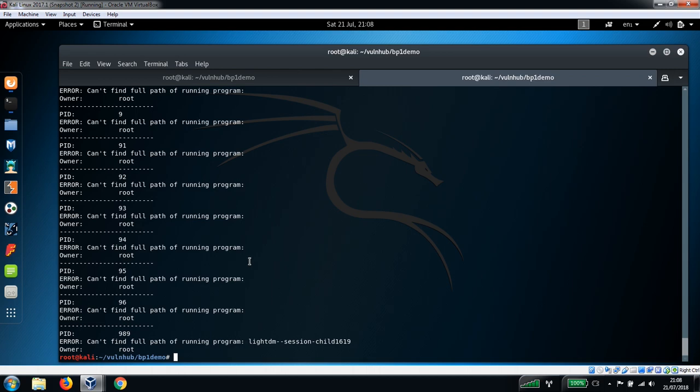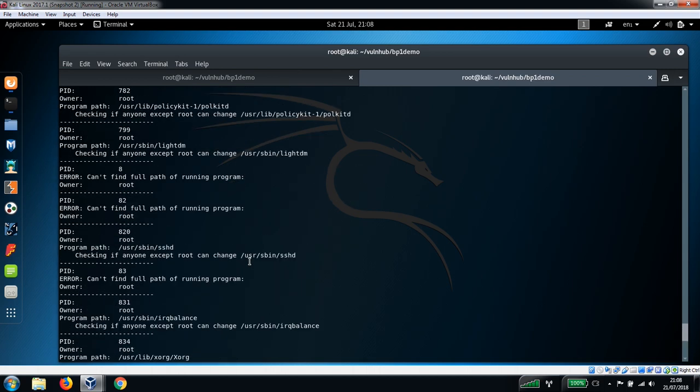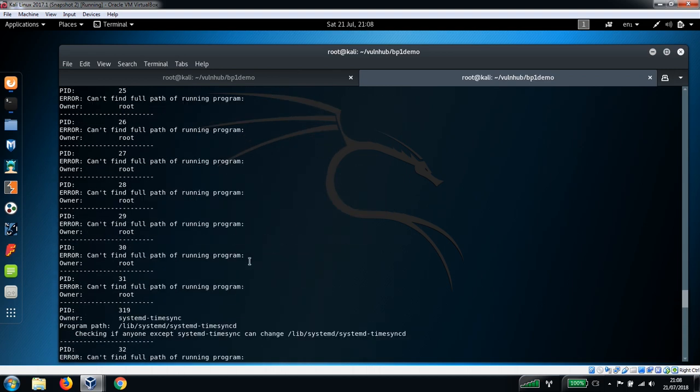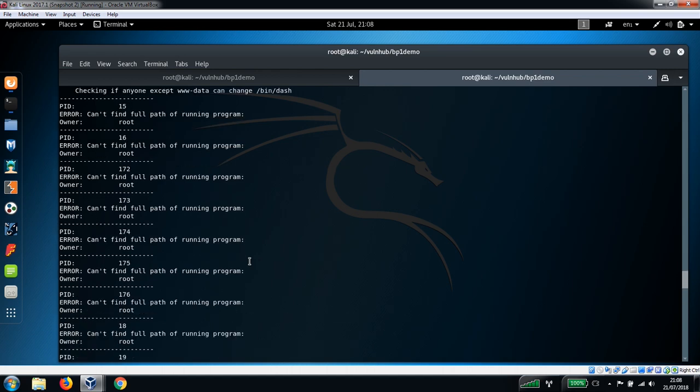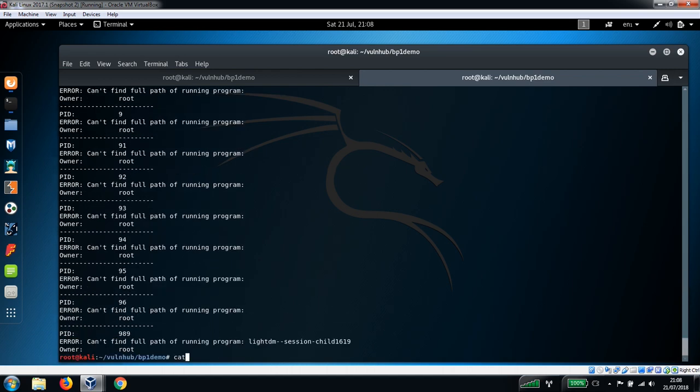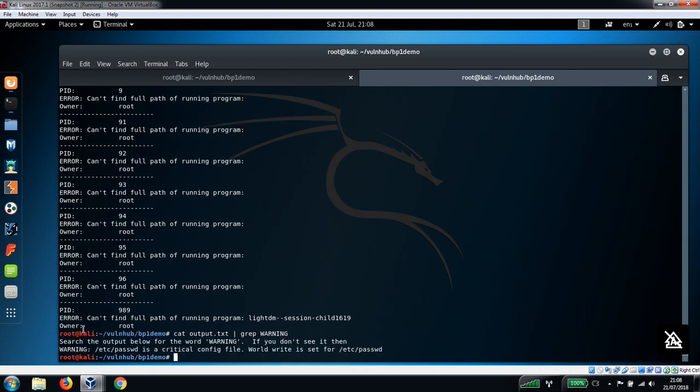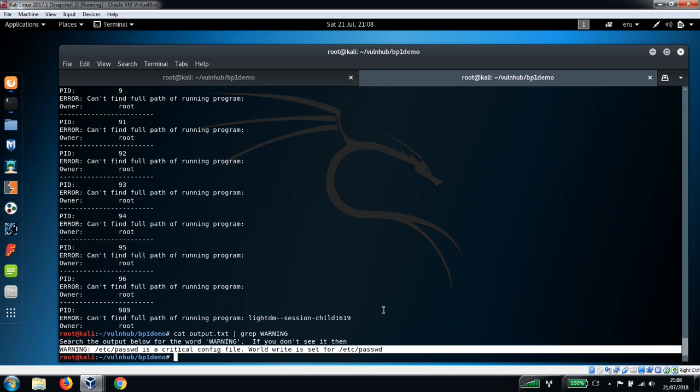One of the things I never mentioned earlier is that when you run this unix-privesc-check, you actually need to grep the final output for WARNING. So we do this as follows, and it's WARNING in capitals as well. And we can see here one warning: /etc/passwd is a critical config file, and it's set to world write, which means anyone can write to that password file.